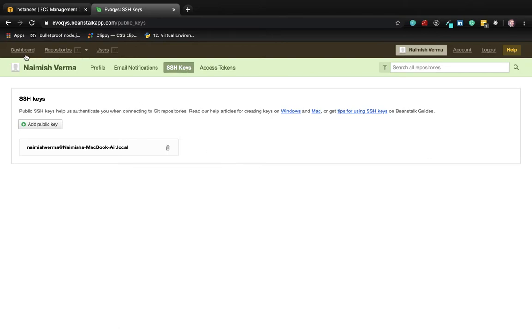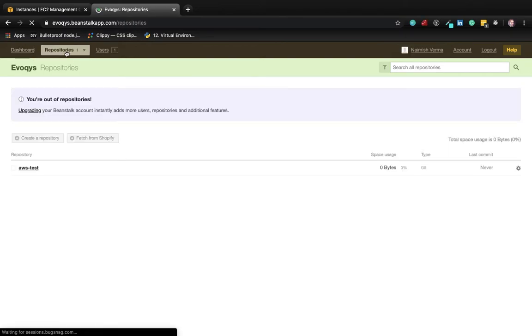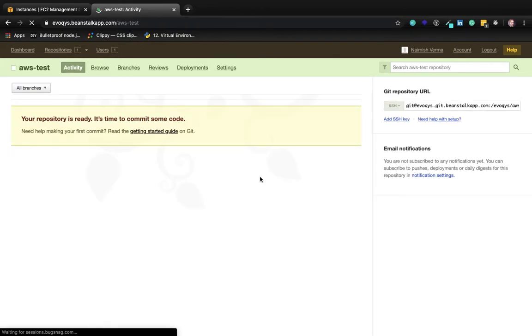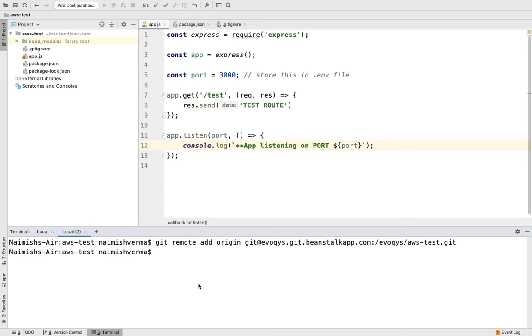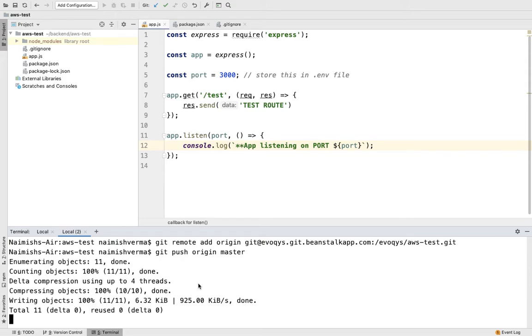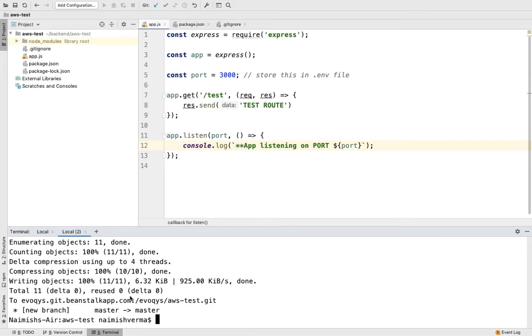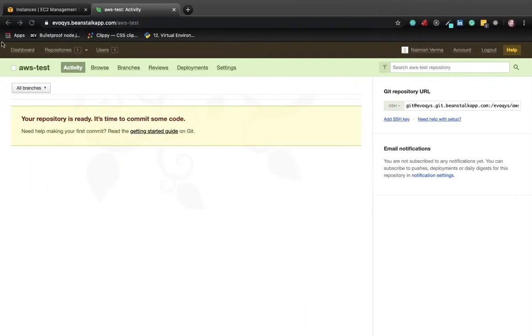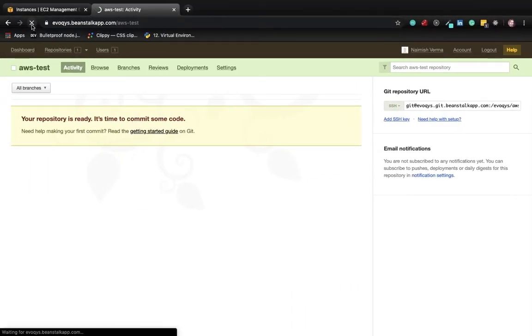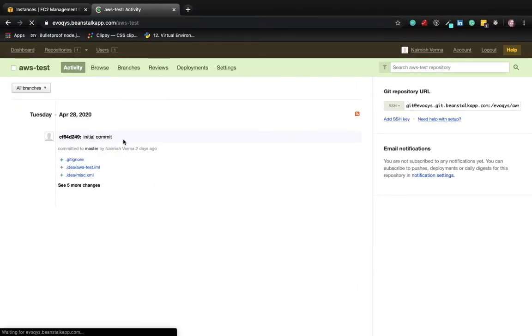Now after doing it, just go back to the repositories and click on AWS test. Now we are going to push our code. So just type the command git push origin master. It will take a few seconds to push the code. So the process is completed. Now we can refresh this. Now you can see that our initial commit is there.